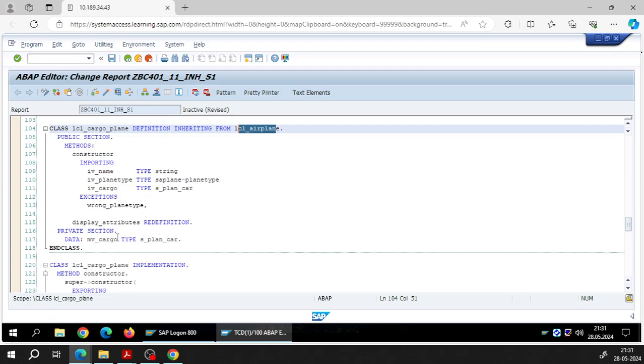This is a private attribute because this cargo plane is a subclass, so this attribute specific to this subclass should not be accessible anywhere outside this class. This is specialization, and this is a specific property of this class.